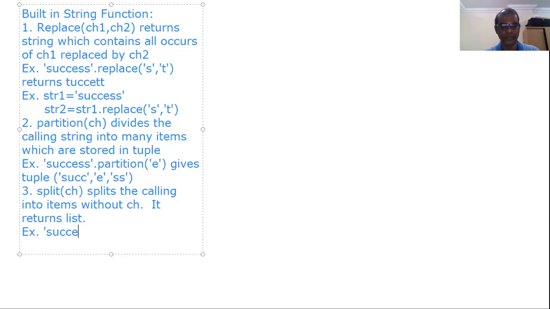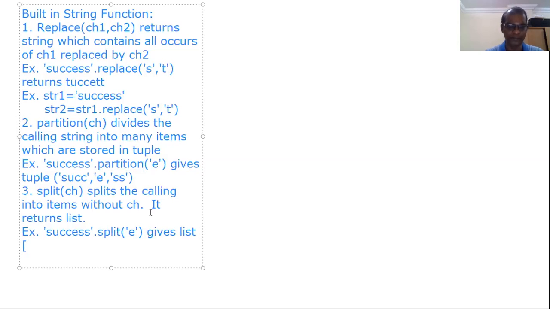Similarly, success dot split. Here I am mentioning e. It gives as output a list which contains square brackets. So the first one will be succ. E will not come. That's all.